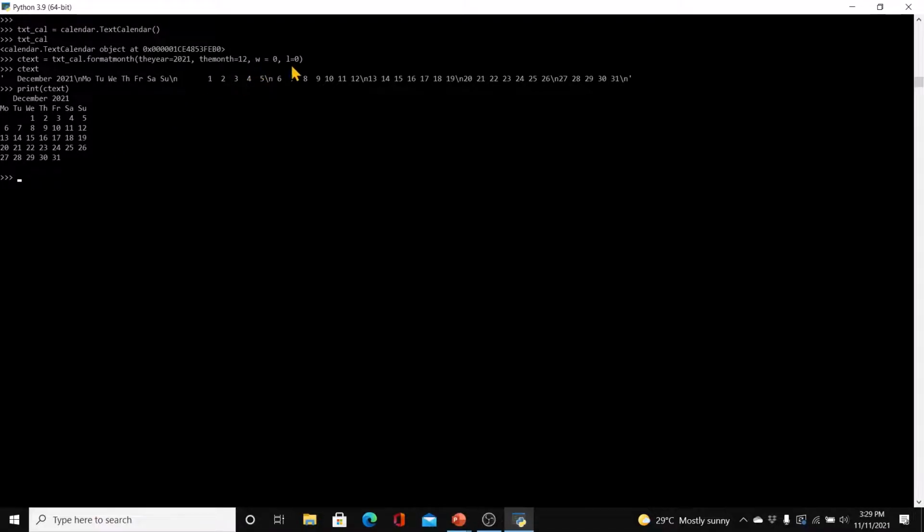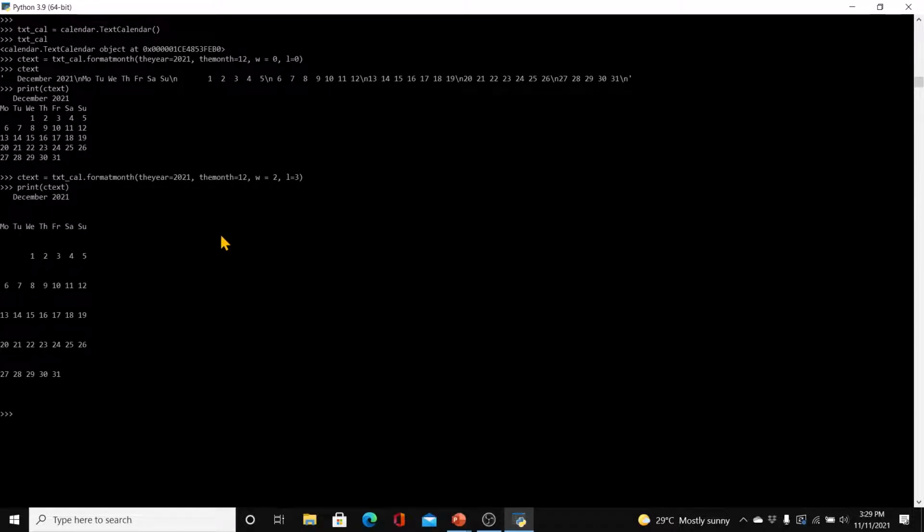What about these two parameters? Now if we change this and we say, for example, 2, and let's say 3 here, and now we print this out, the spacing has changed totally, right? Okay, moving on. The next method is PR month.